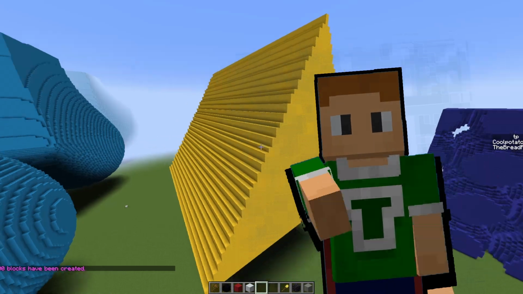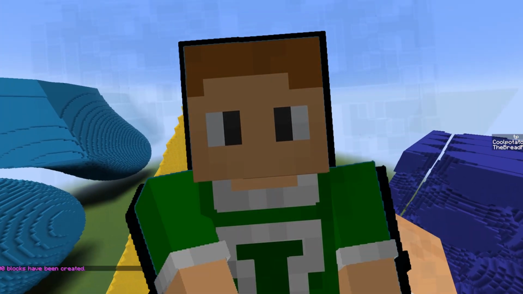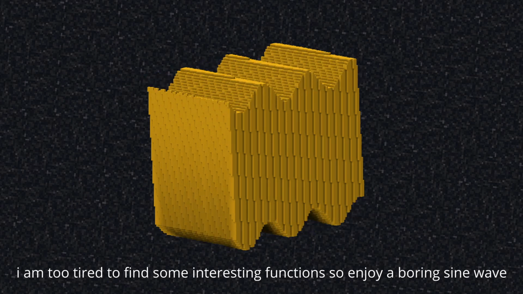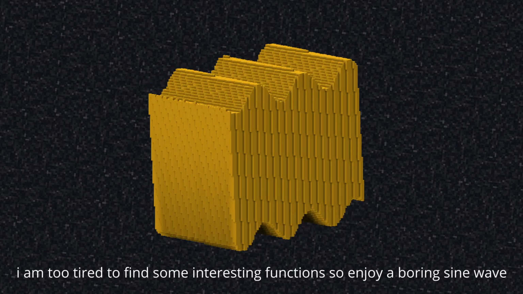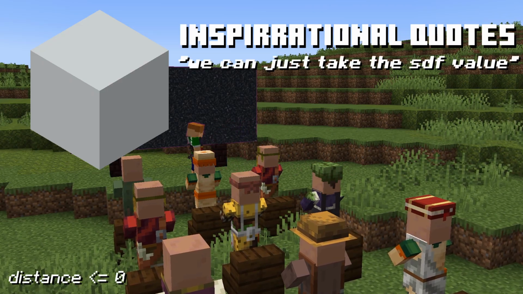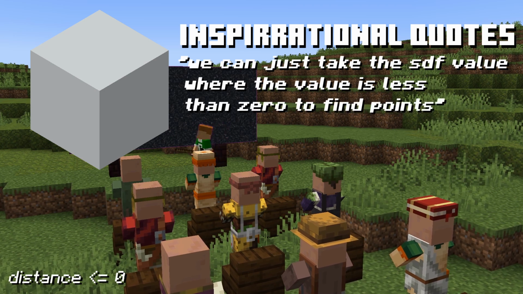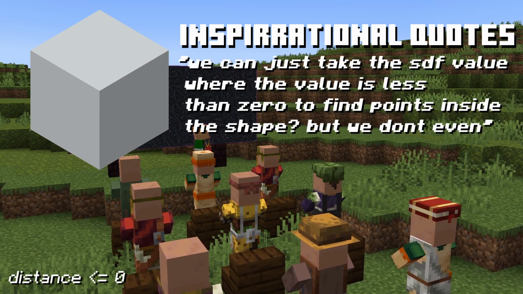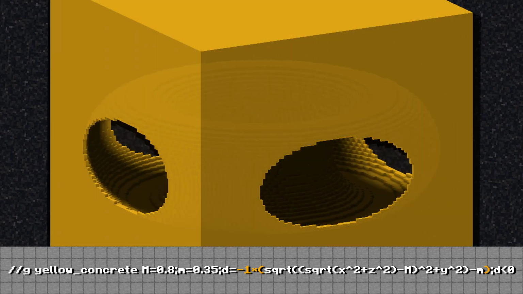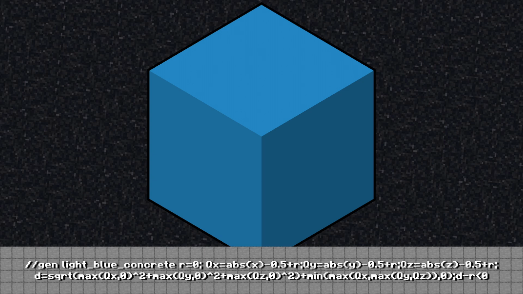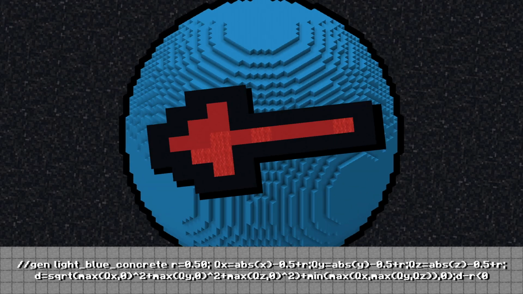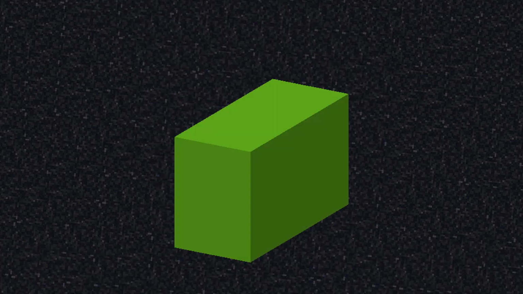We can already create a lot of shapes, but we don't have to just stop here. There's a whole world of functions we can use to distort and manipulate our shape, but there's one more thing to mention. From before, when I said we can just take the SDF value where it's less than 0 to find points inside the shape, we don't even have to take points just inside the shape. We can multiply the SDF by -1 to flip the shape inside out, or even just subtract a constant from the final SDF value to round off the harsh corners of our shapes. But there are way more fun things to do.